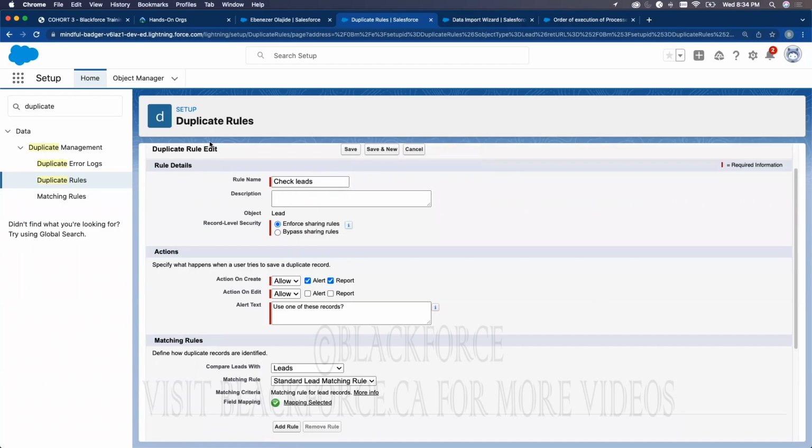What is an action when it comes to a duplicate rule? An action is what should happen when Ebenezer Olajide comes into the system. Do you want me to create Ebenezer Olajide, or do you want me to stop Ebenezer Olajide from entering into the system? This is the action. Allow Ebenezer Olajide to be created. Block Ebenezer Olajide from being created.